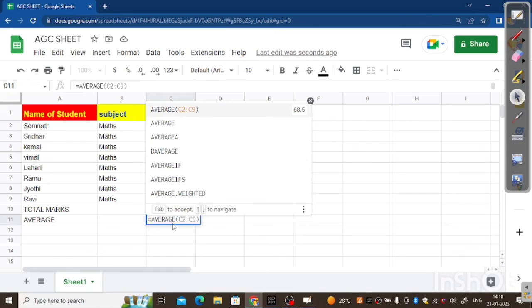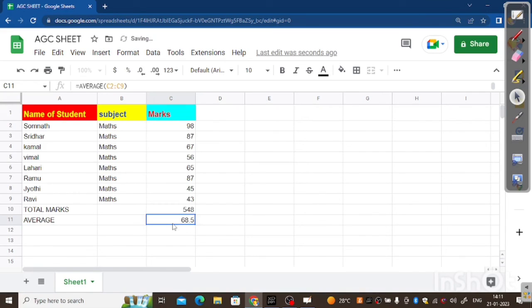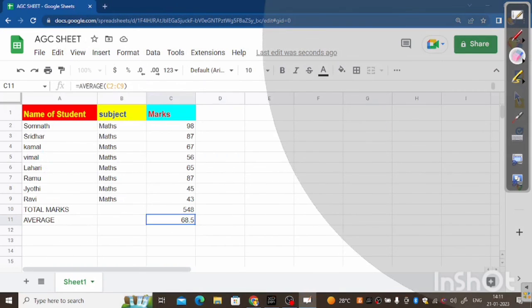So when I am entering average, then I am getting a suggestion. So I just go through the suggestion. Why waste my time? Okay, right. So what is the average score scored by the students in mathematics? The average score of the students is 68 marks. Okay, 68 marks are scored by every student on average.